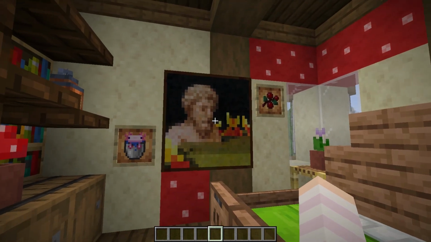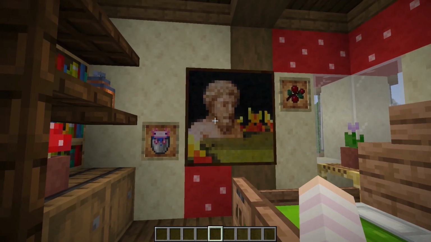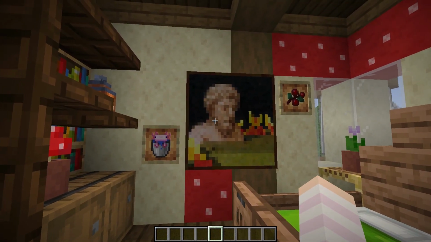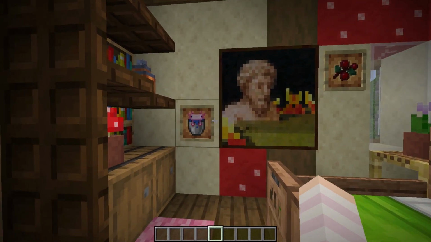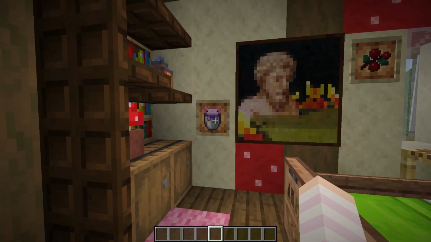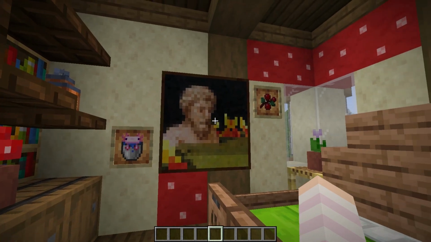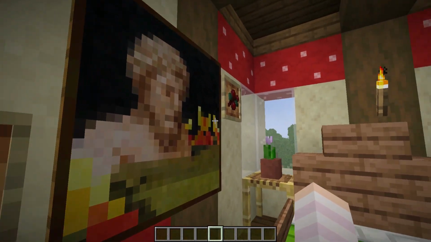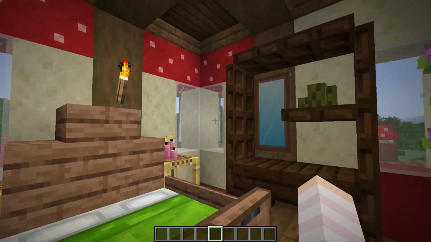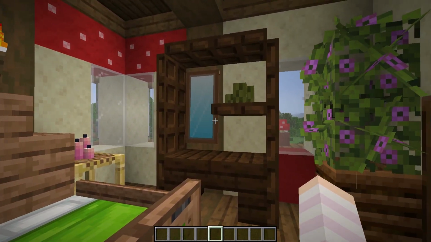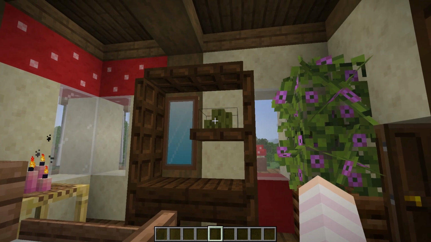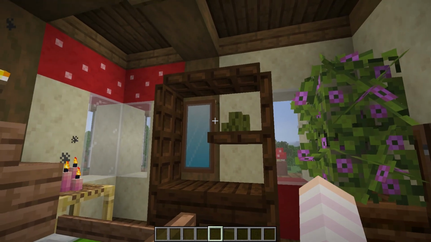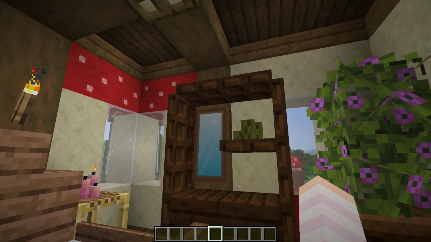Artwork is a really important part of a build, so I've got lots all throughout the build. Not only can you use paintings and banners, but item frames with things that match the theme of your build and the colour scheme work really well as well. If we turn around, I've got another built piece of furniture here, and it's a small vanity. So I've used these sea pickles here. I think they look like product bottles, and then I've used a banner to create a mirror.